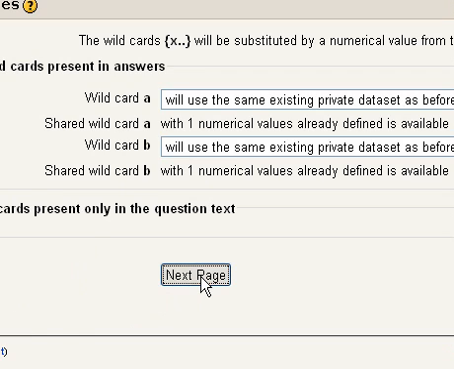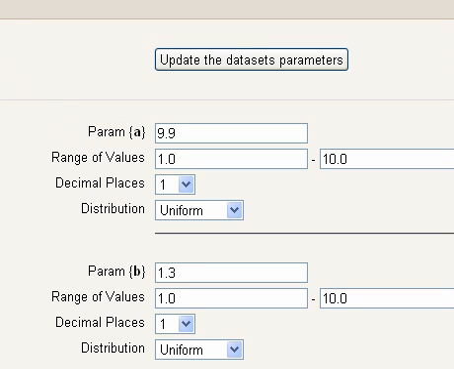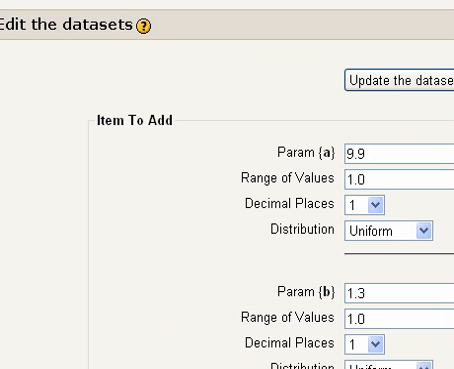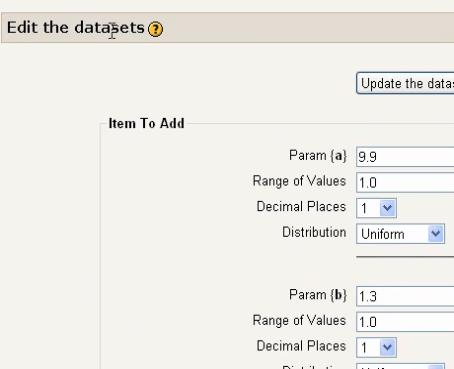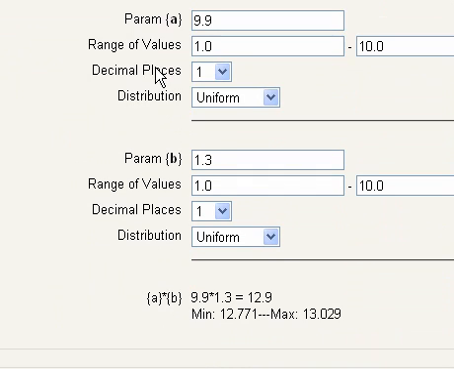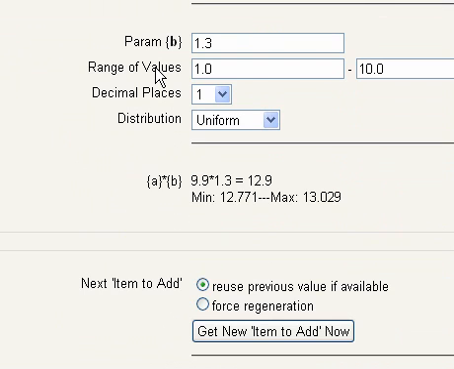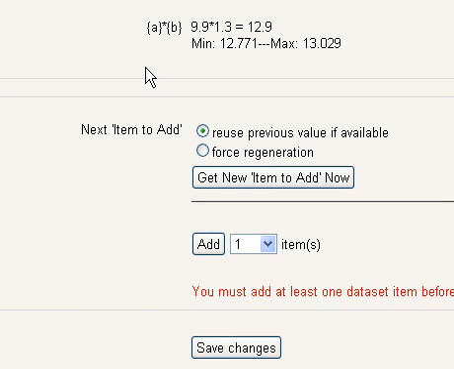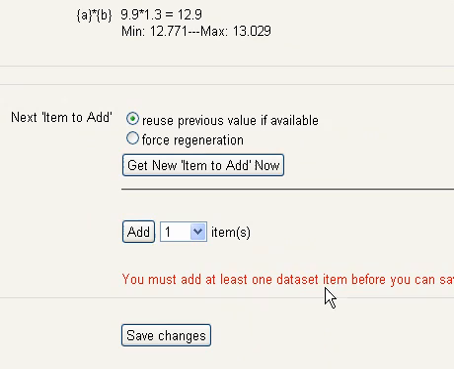And here, if you notice, the name for this page is Edit the Datasets. So you actually have the ability to update the datasets parameter, again, how you would see fit. I'm just going to leave it for right now. And if you scroll down to the bottom, you see how it tells me, you must add at least one dataset item before you can save this question, meaning that because it's new, I'm going to have to update it. So I'm going to go to Add One.